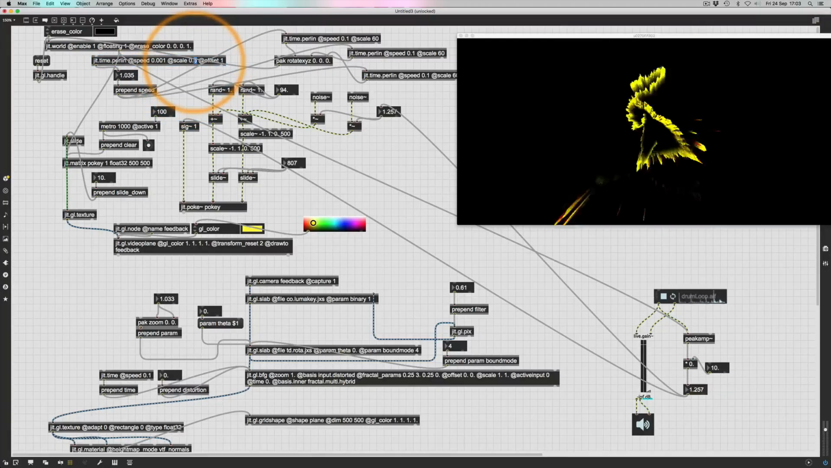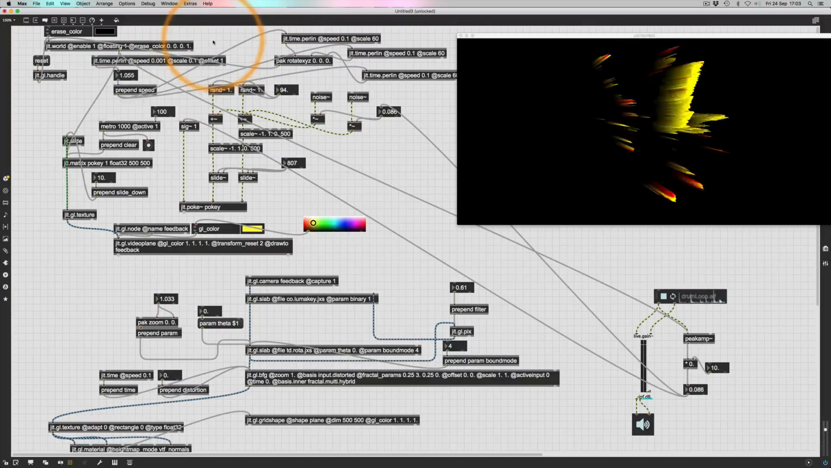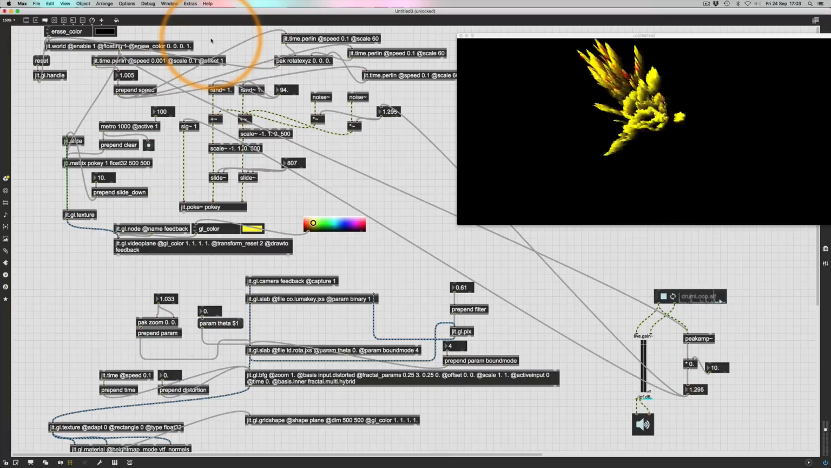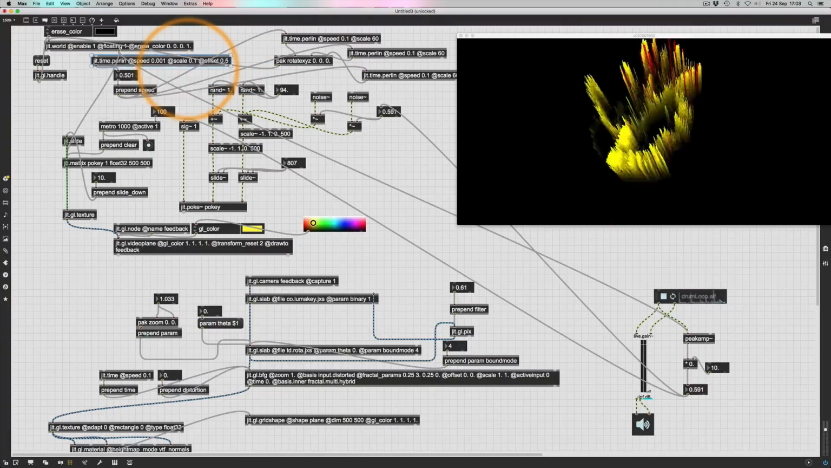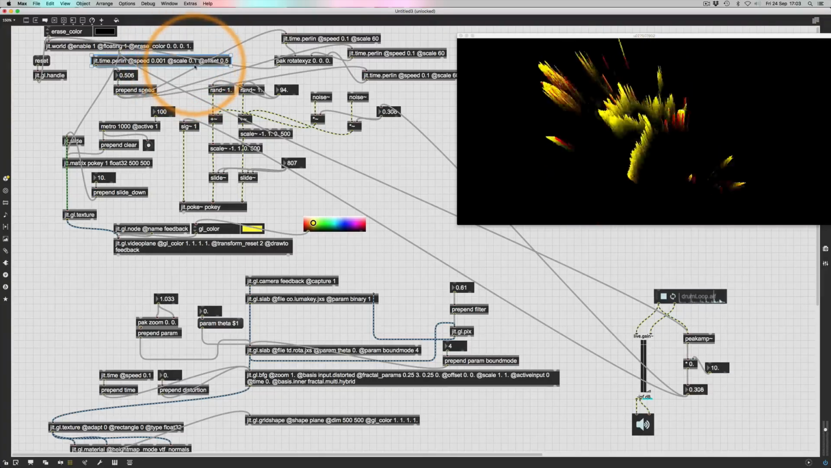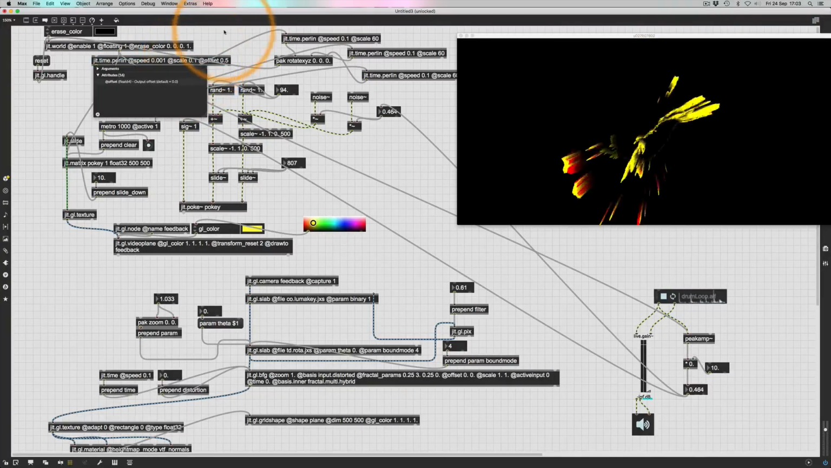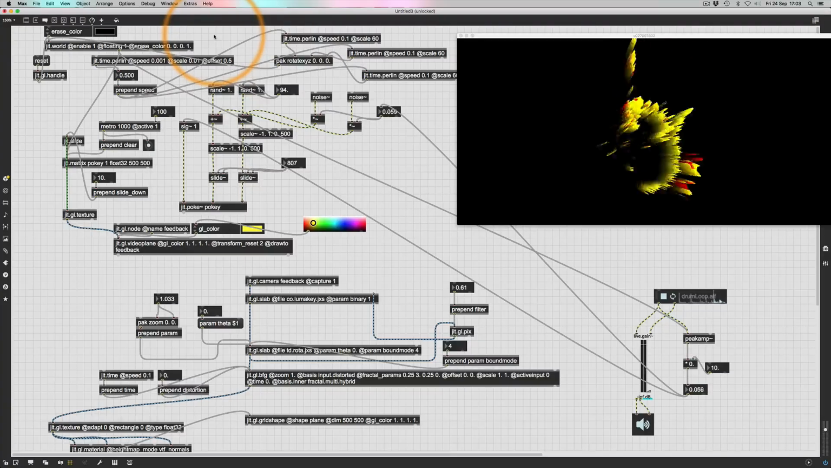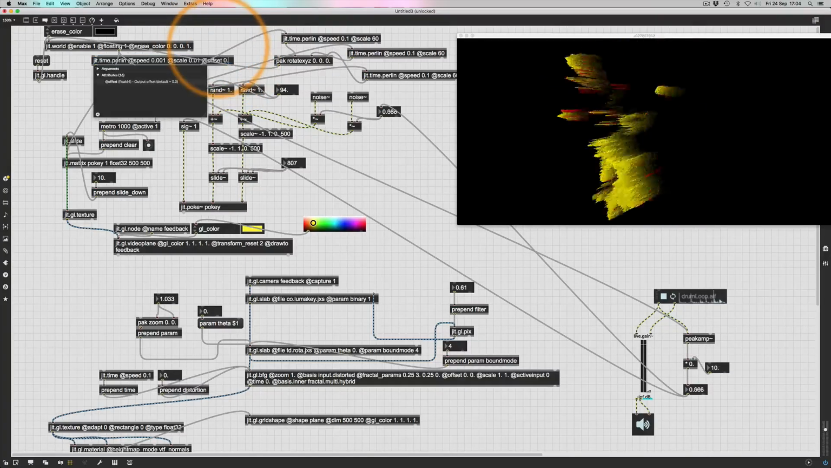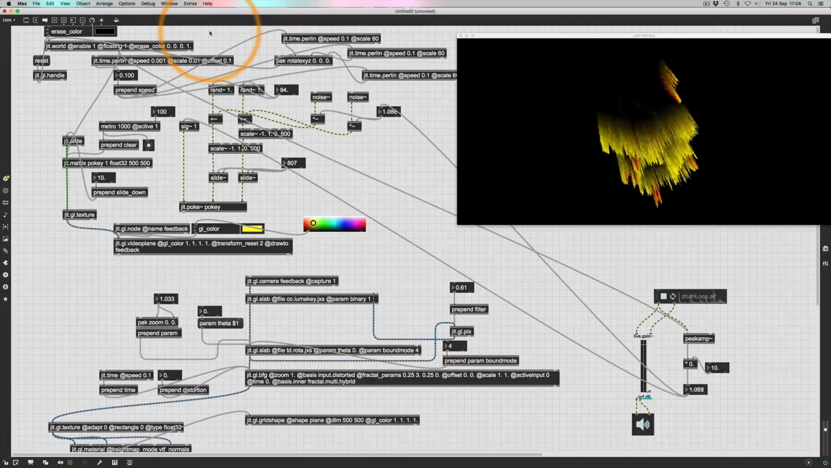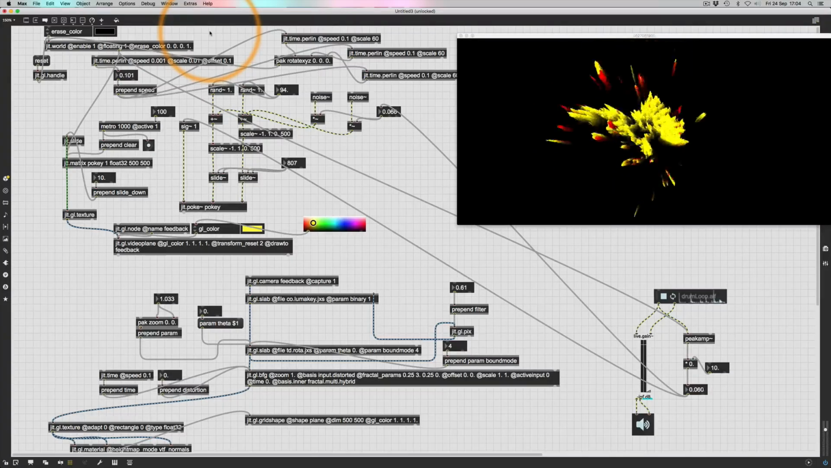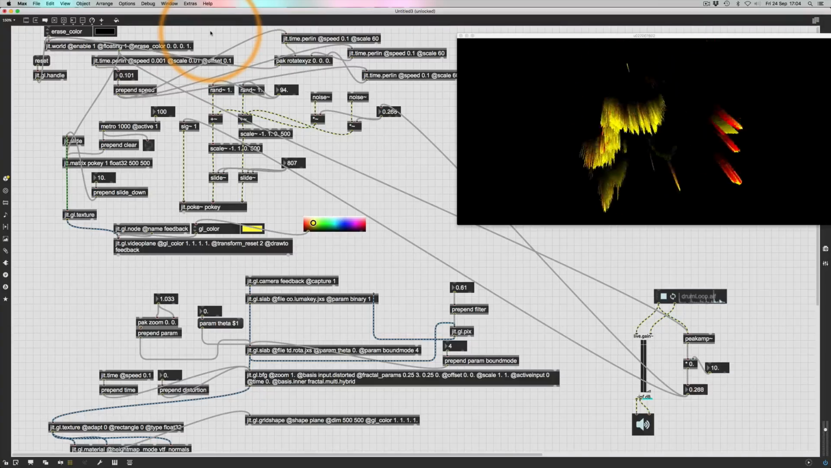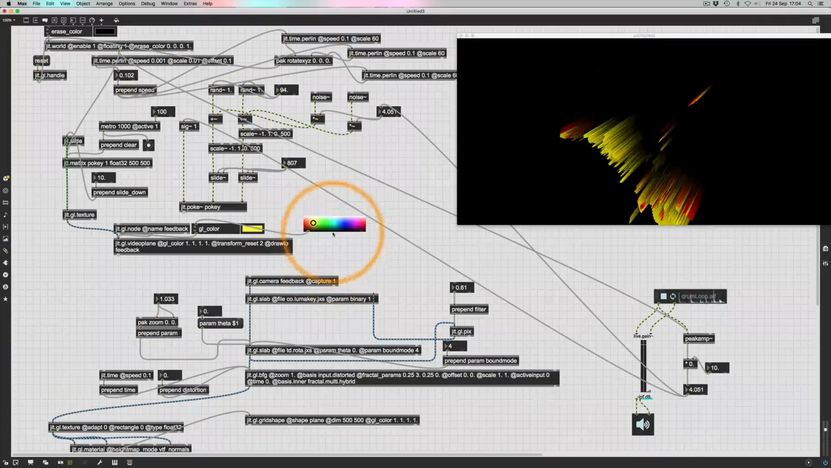Okay, it's still too much. Scale of 0.1. Okay, let's offset by 0.5. That's still too much. Scale by 0.1. We'll get there eventually. Offset by 0.1. Ah, that's a little bit better. It's less frightening.